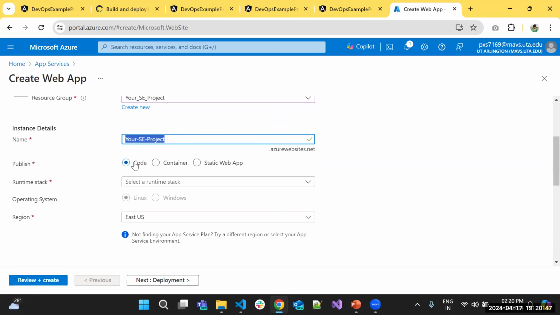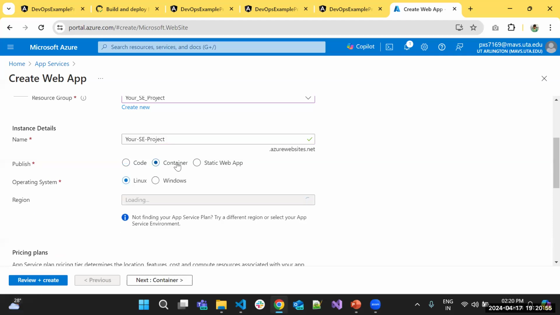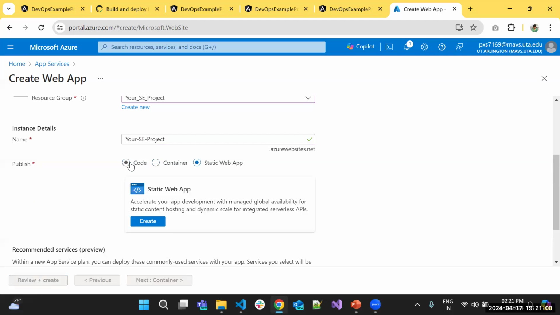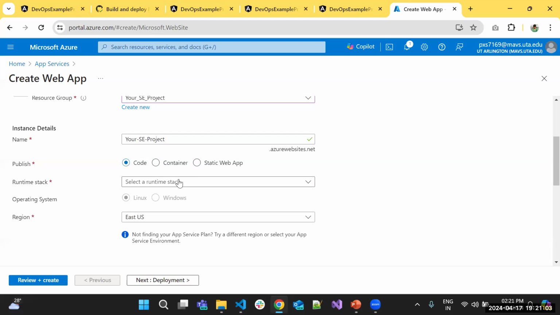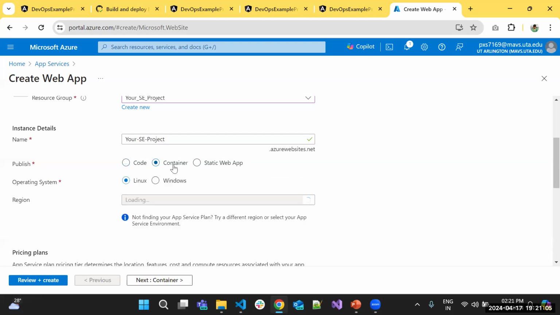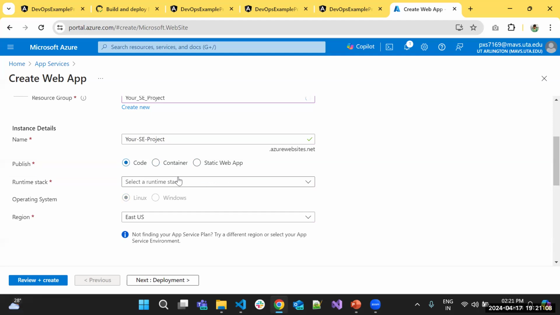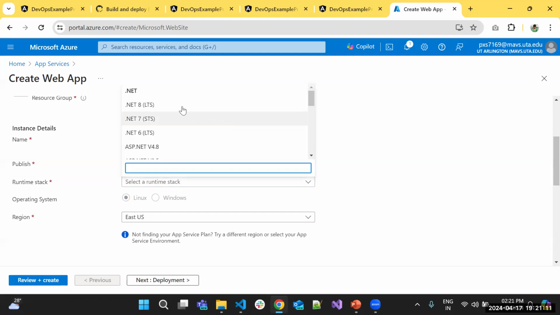And for the code, you can add your code into the web server with different options available. You can use direct code, or containers like Docker containers, Linux or Windows containers, or static apps. In our case, it's our code. If you containerize your application, you can select that one. Select the runtime stack, your project's stack. If it's a .NET based application, we can select any of these. It's an ASP.NET based application, and Java, Node, PHP, and Python versions are available.